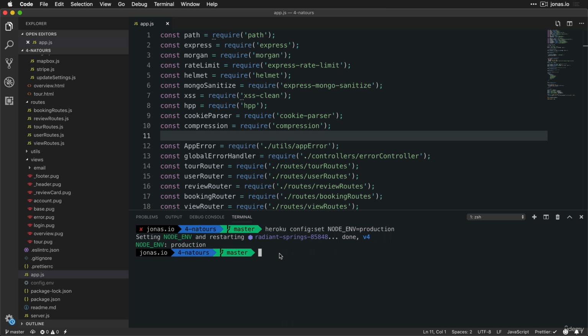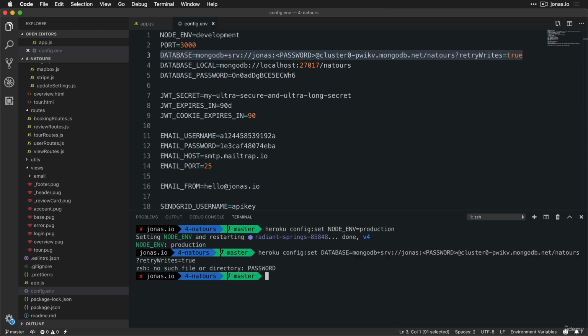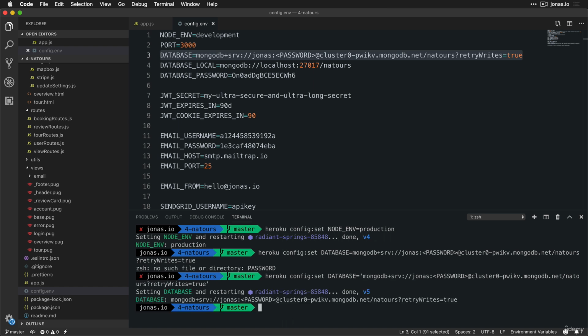And so now all we need to do is to basically do this for all of the relevant environment variables. So we did NODE_ENV. Now the port, we will not set it because, as I mentioned before, Heroku will actually behind the scenes assign a random port to our application. Okay? And so next up, let's set the database. And actually, let's copy all of this. And then just paste it here. And that didn't really work. So let's try that with some quotes here maybe. Yeah, that looks much better.